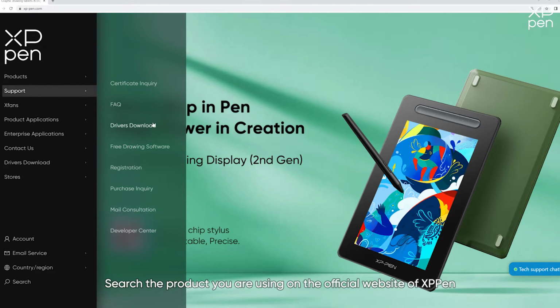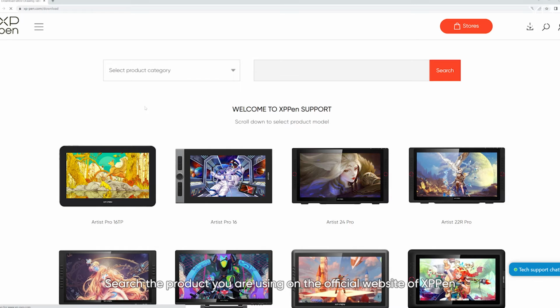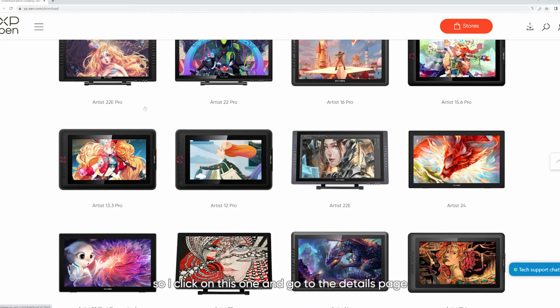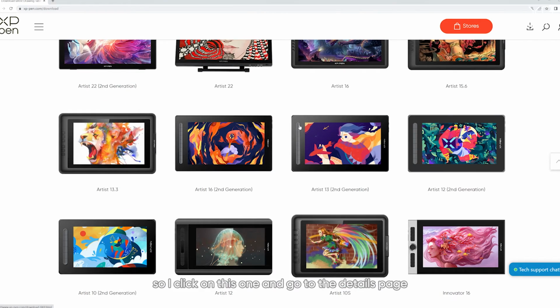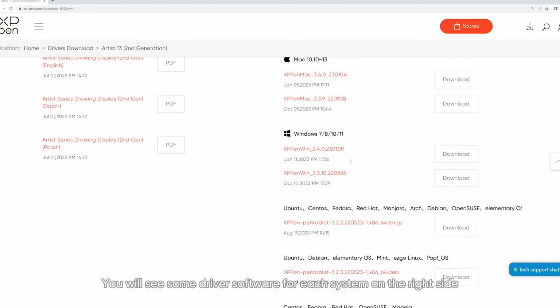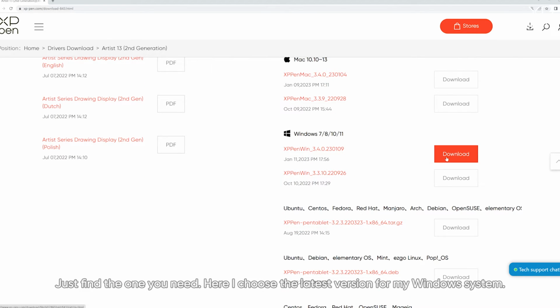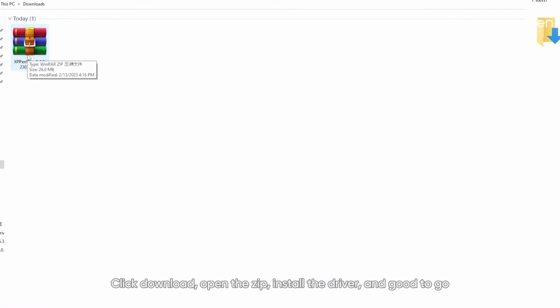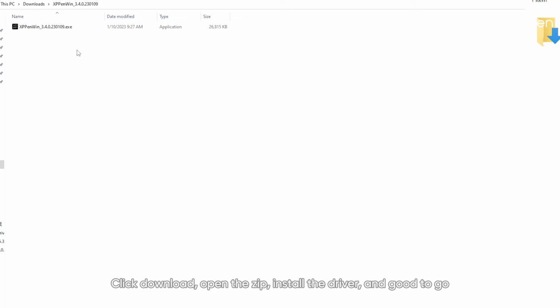Search the product you're using on the official website of XPPen. Today I'm using the Artist 13 second generation, so I click on this one and go to the details page. Find the driver button on the top of the page and click. You will see some driver software for each system on the right side. Just find the one you need. Here, I choose the latest version of the Windows system. Click Download, open the zip, install the driver, and good to go.